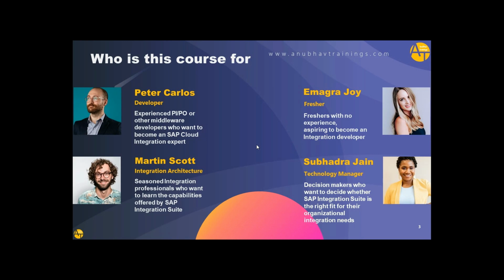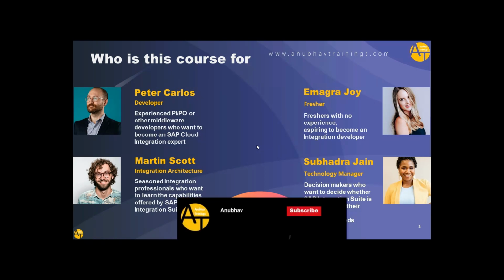Then Shubhadra, whom I met and discussed with personally, belongs to one of the product based companies, and she is a technology manager. And what happened in her organization? ERP is there, the EC system is there, but there are some more different applications, and she wanted to integrate.